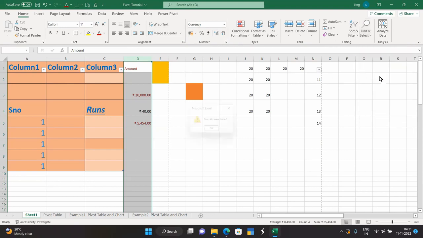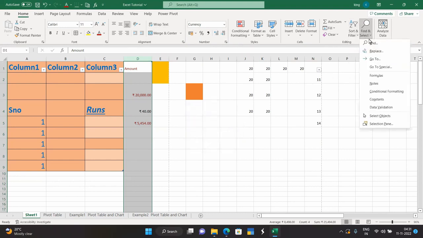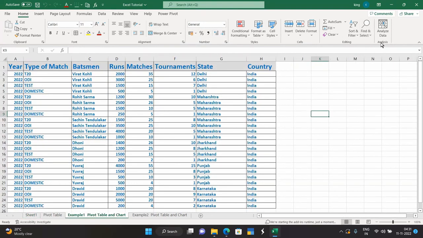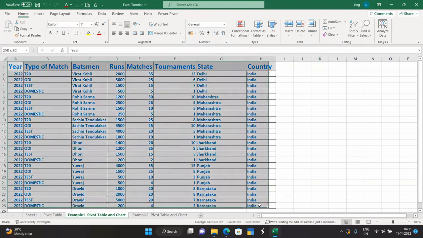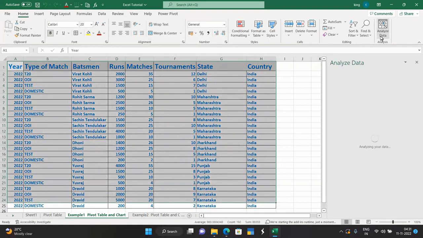Then we have formulas, notes, conditional formatting, constants, data validation. If they are present, we can find them and we can select them. Last group is analysis group. We have to select the data and we have to click on analyze data.